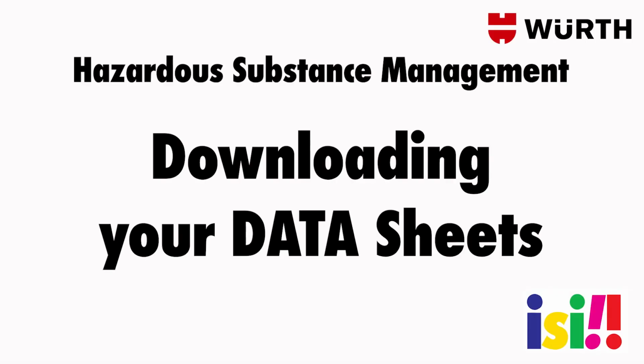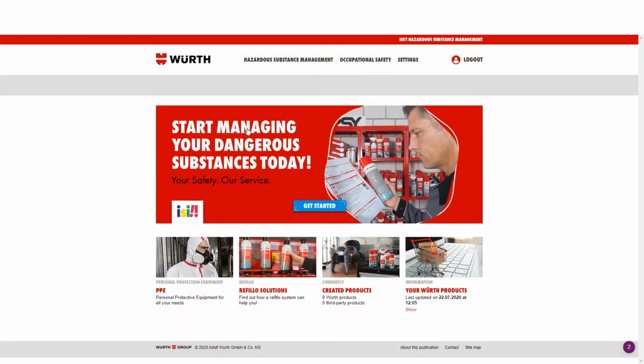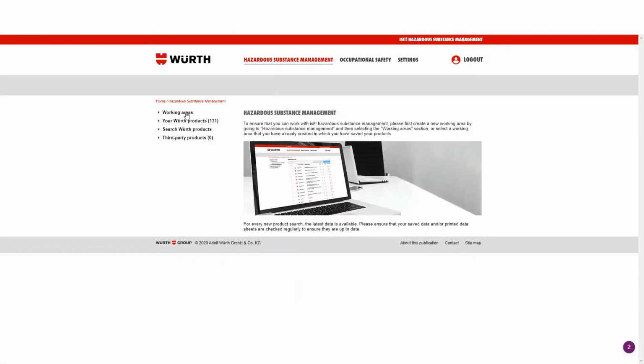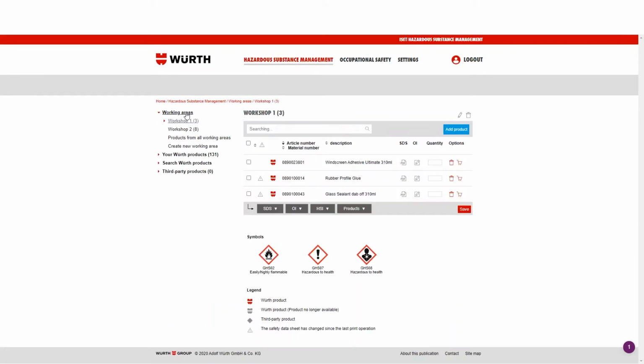Hazardous Substance Management. Downloading your data sheets. To download data, click Hazardous Substance Management and in the left-hand navigation, choose the working area you wish to download. Once in, select the products you wish to include with the blue tick. From here you can download the sheets.